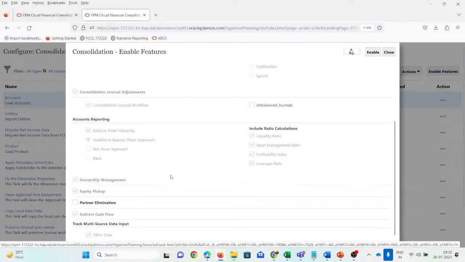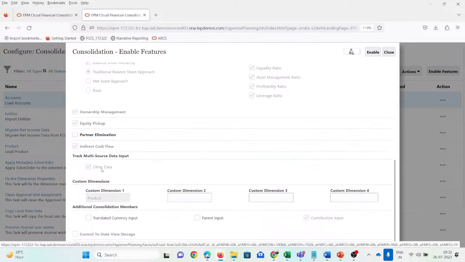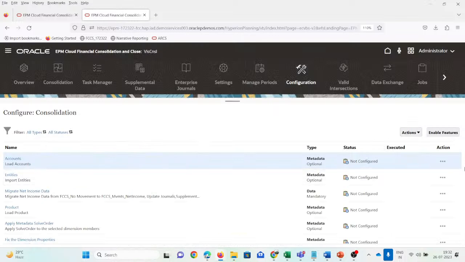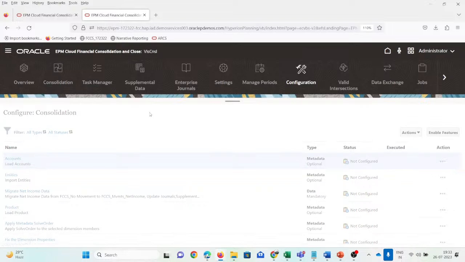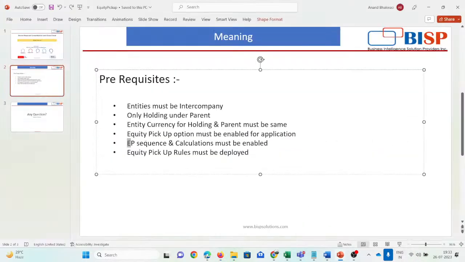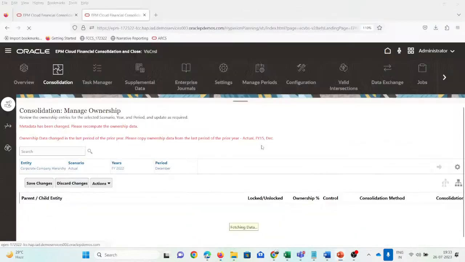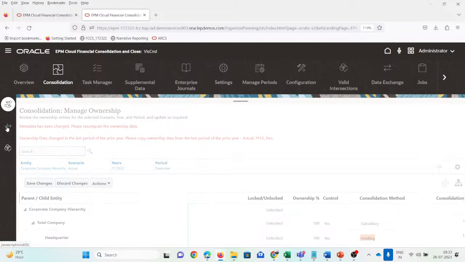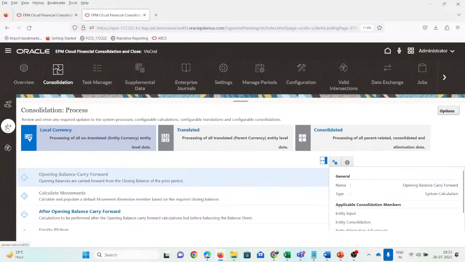If it had not been enabled, we would just have to tick this and click on this enable to enable this feature. As it has been done, I will not enable it again. And the second requirement here is that the EP sequence and calculation must also be enabled. For that, I will go to the consolidation process.